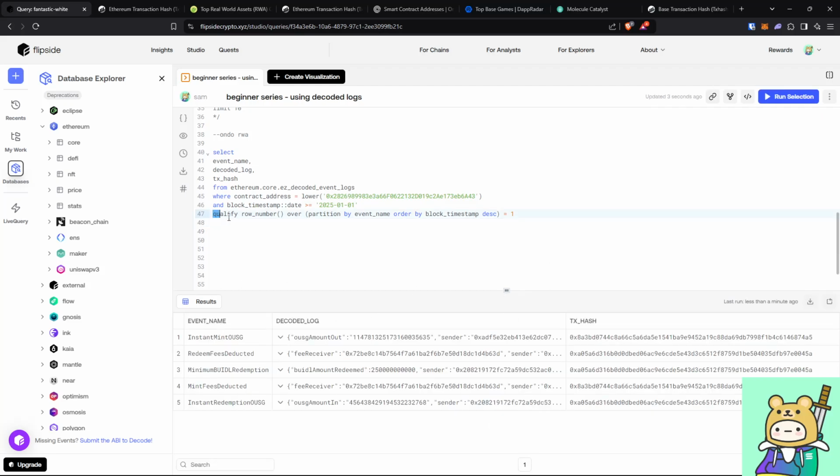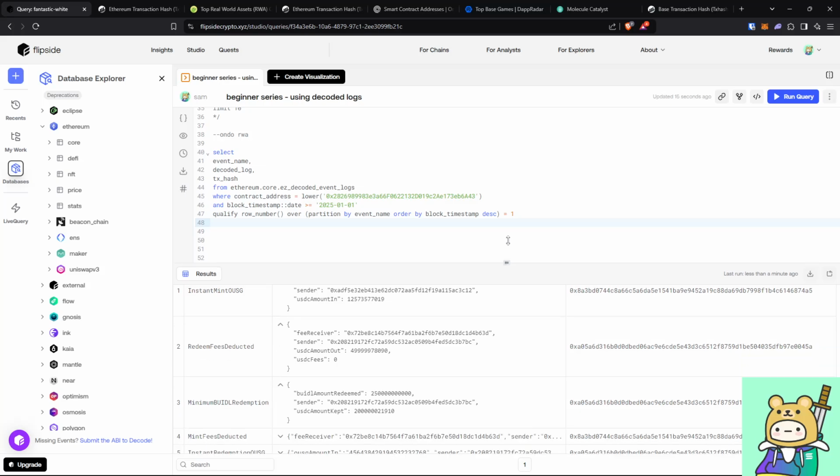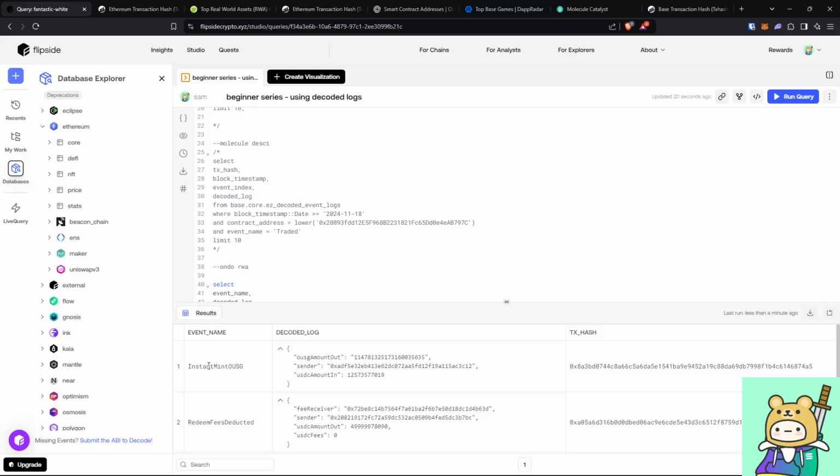So by doing this qualify row number, we are then able to get all of the possible event names and then examples of how the data looks like for the decoder log, so that we can then build our own CTEs, right, related to maybe each of these events.